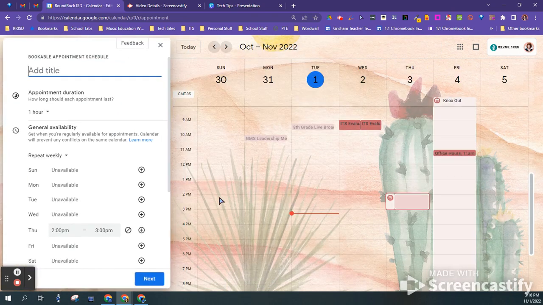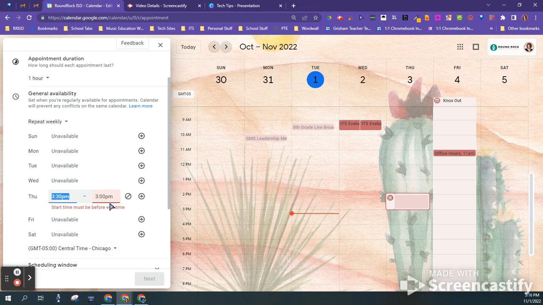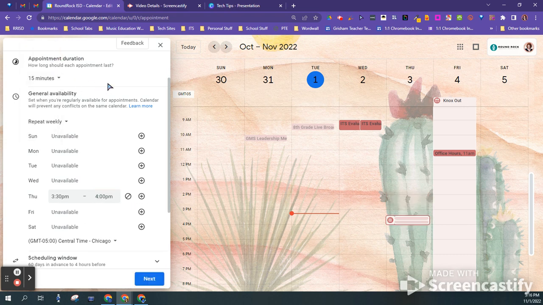From here, you can actually add the days and times that you want to add appointments. So let's say that you want to block off Thursday afternoons to be able to meet with parents if necessary. Let's say you're doing 3:30 to 4. From here, you want to make sure that you always adjust your appointment duration. You can make it any kind of duration that you want. You can actually do a custom time. So if you were going to meet with someone during a particular period, if you wanted to use your planning period, you could put those exact times in there.